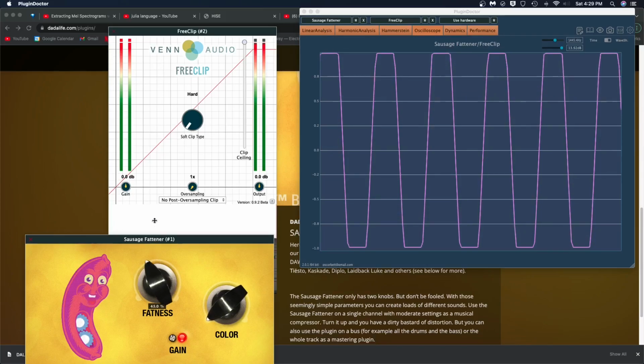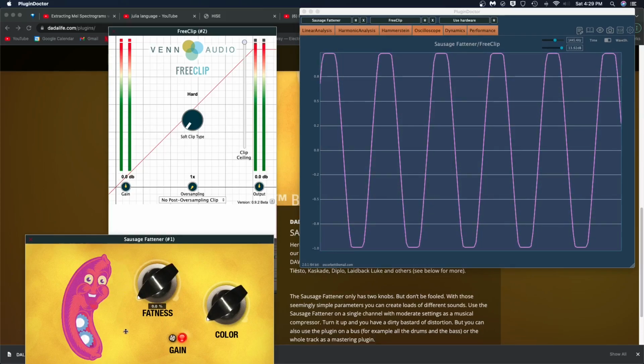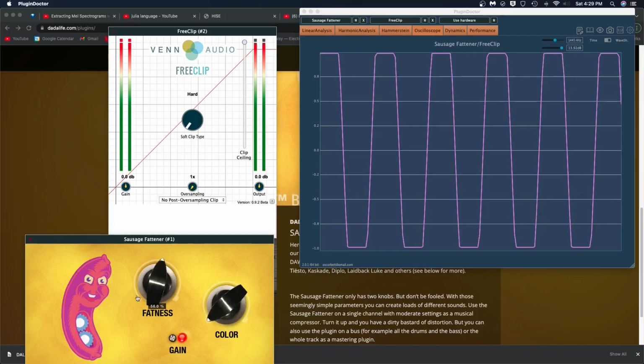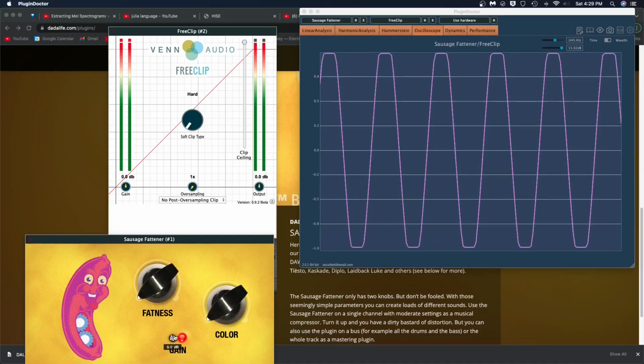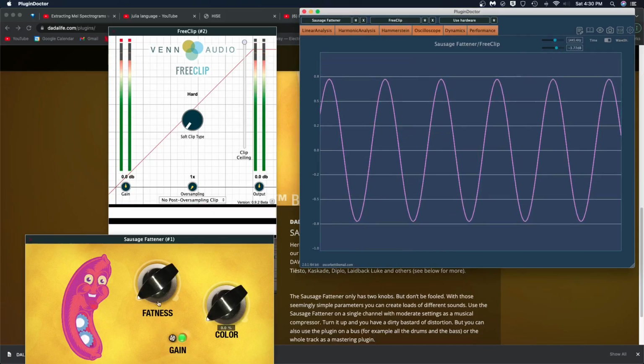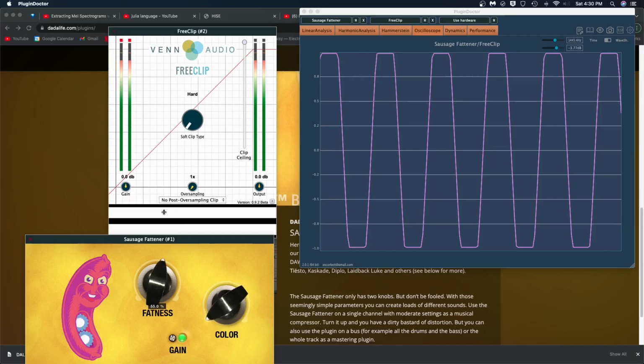You can see on the oscilloscope, it's mostly working like a clipper. It's not quite going to a full square, so there's a little bit more going on. We can back this down a little bit. So we have our sine wave, and it's squaring off as it reaches the ceiling.